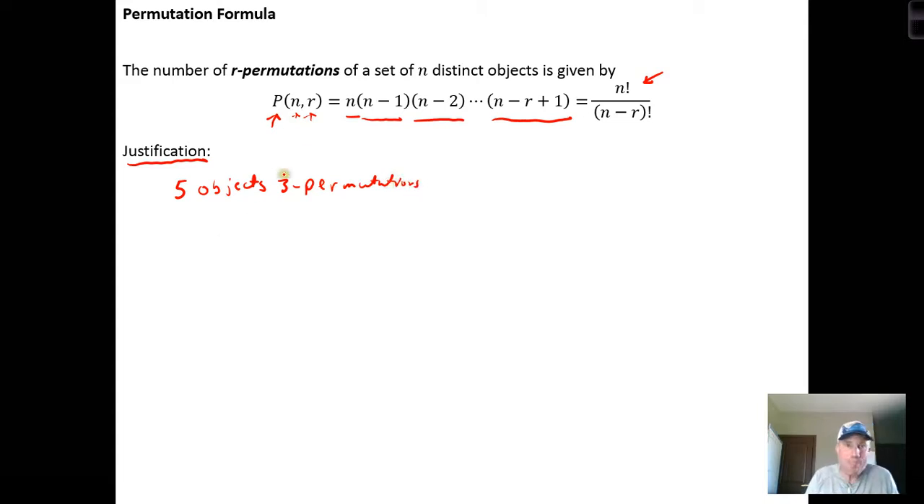Permutations. So this is our r right here, and this is n. N is the number of elements in the set. R is the number of items you're going to select out of that set to permute.